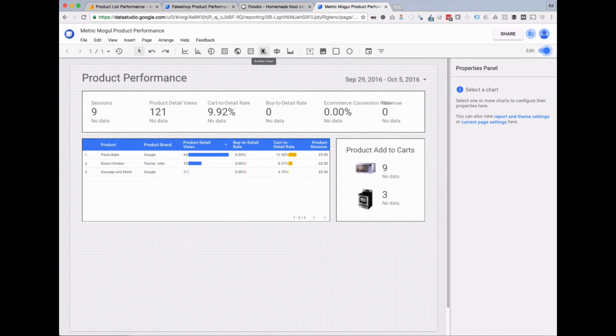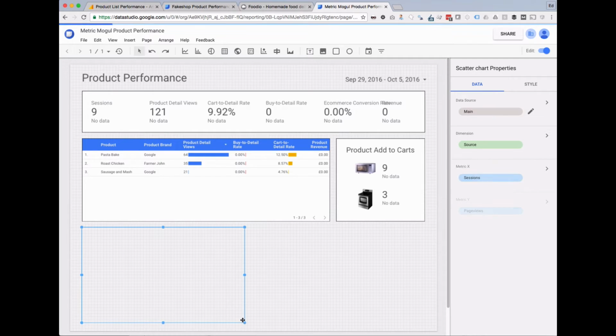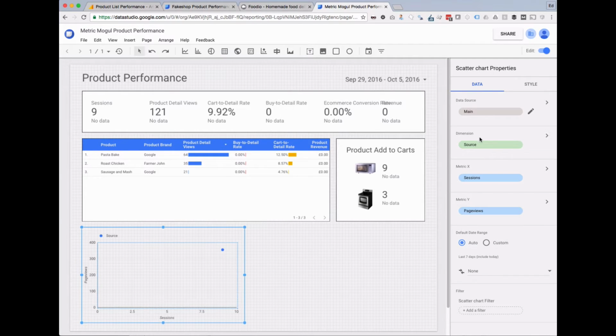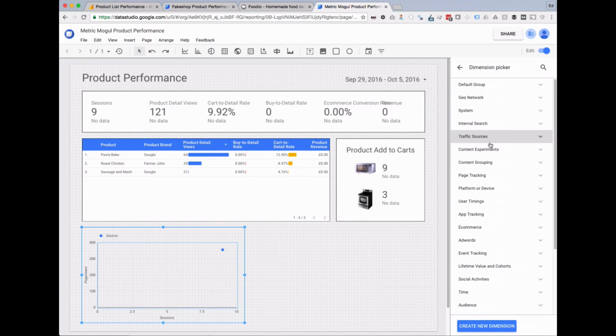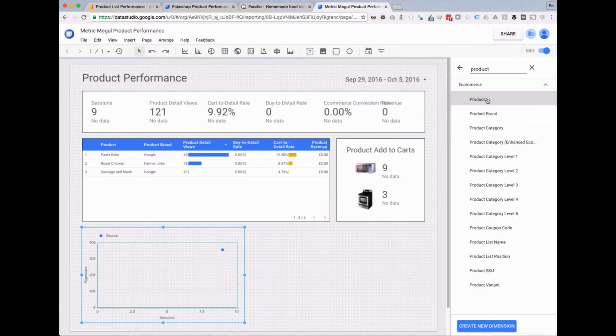So drag in a scatter chart. In it goes. The data source is still the main. You can obviously combine multiple data sources, so you don't have to pull all the data from one GA property or view. You could have multiple websites and have a dashboard that shows all of them if you want. But mine's just a simple site, so I'm going to keep it as such.